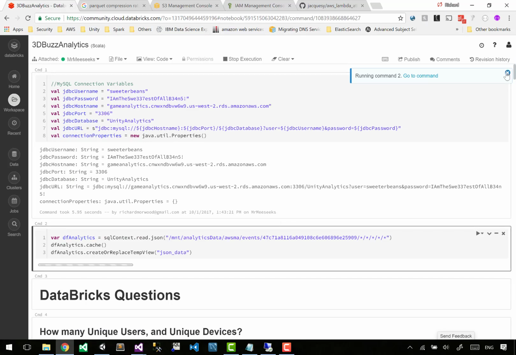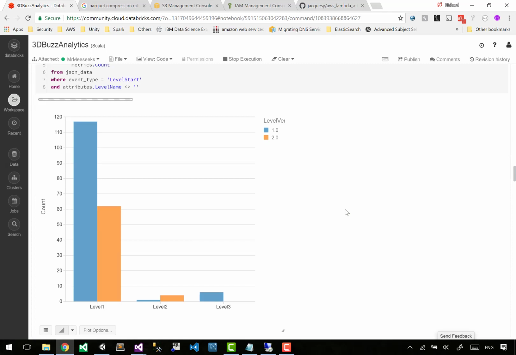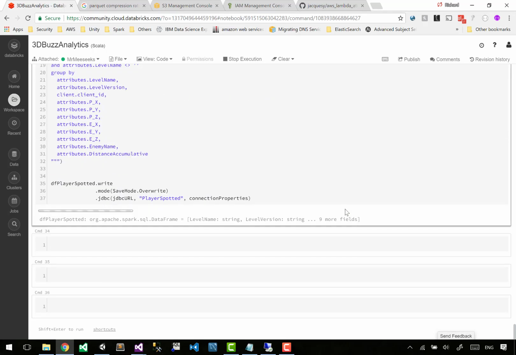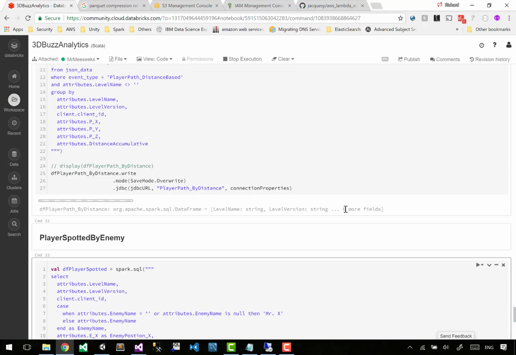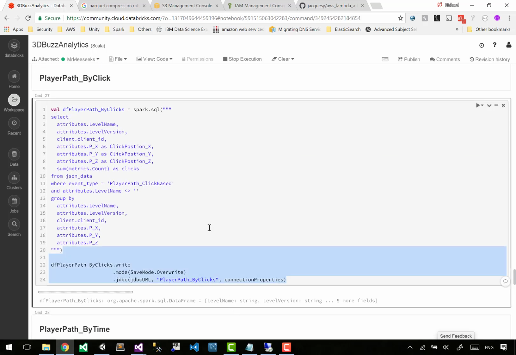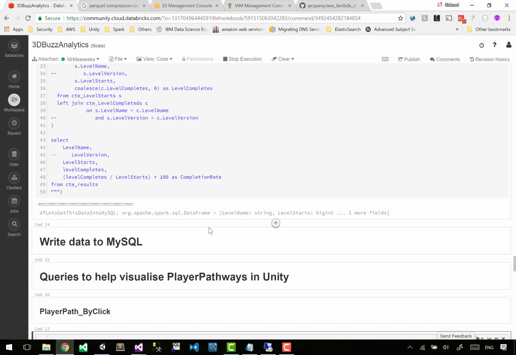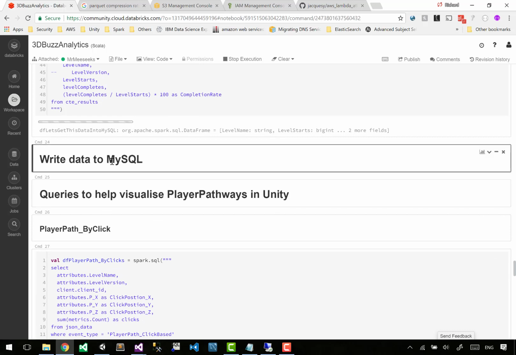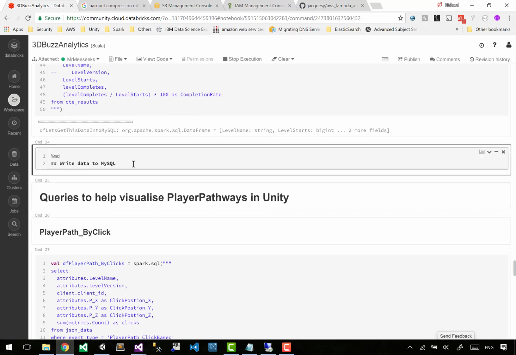Then what we're going to do is come down to our queries down here where we're writing out our data. So just scroll to the very bottom, and these are all writing to our RDS server. Let's change these from write data to MySQL to write data to S3 as Parquet. Yep.